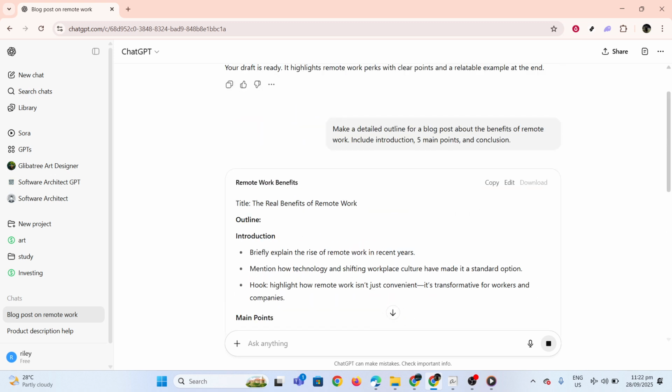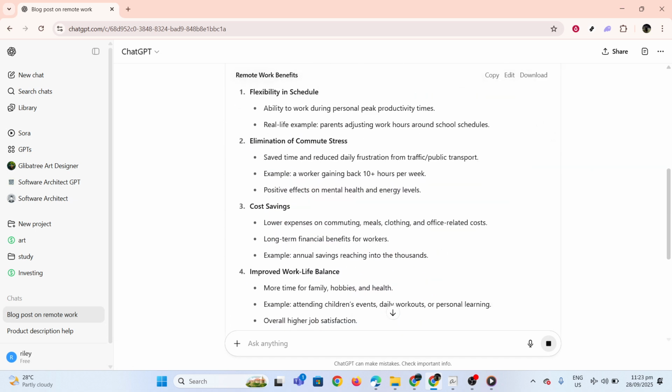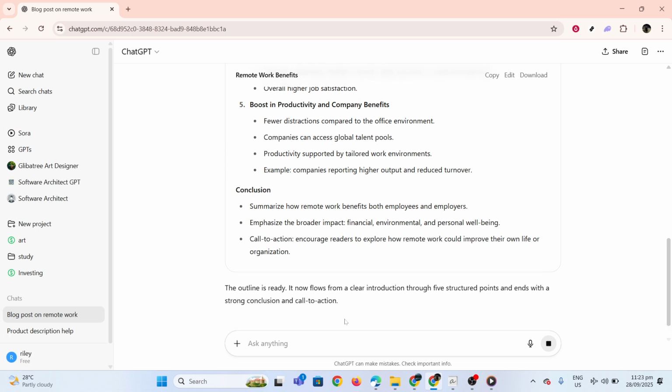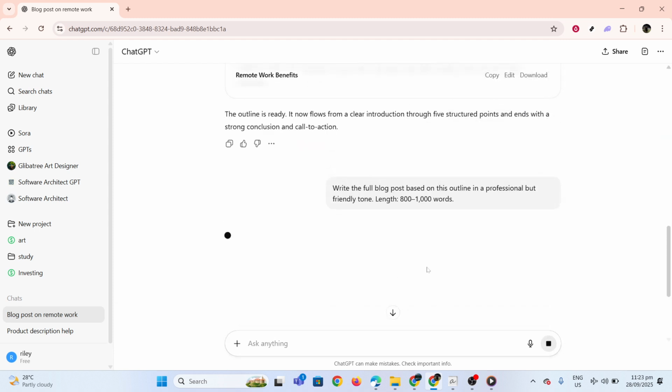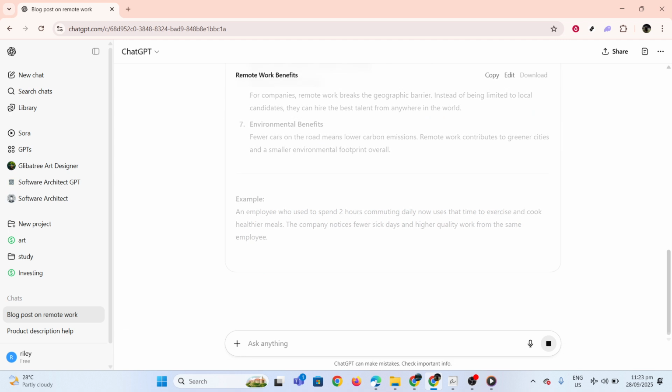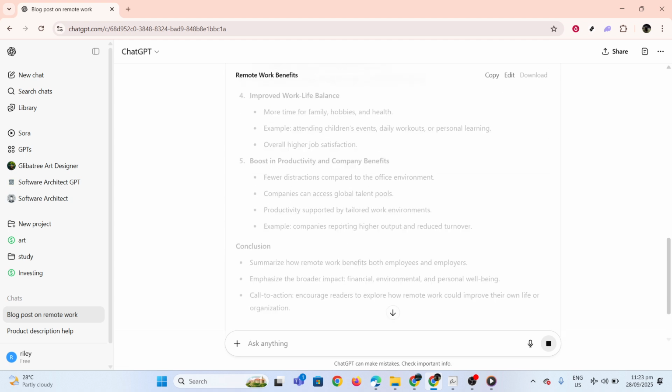With your outline in hand, it's now time to expand these bullet points into a full piece of content. Request that ChatGPT writes the complete blog post for you, specifying the tone and word count. For example, you could say, "Write the full blog post based on this outline in a professional but friendly tone. Length, 800 to 1,000 words." This step transforms your outline into a polished draft that's ready for the next stages.